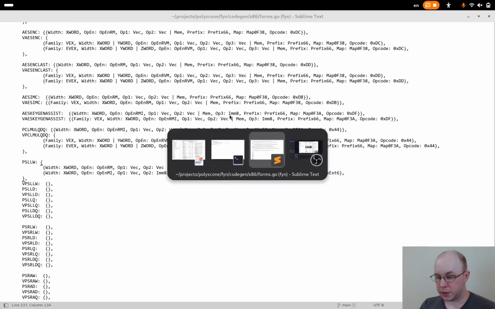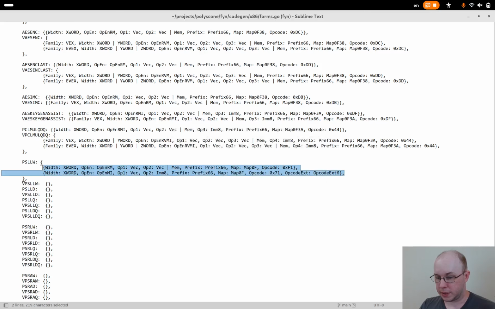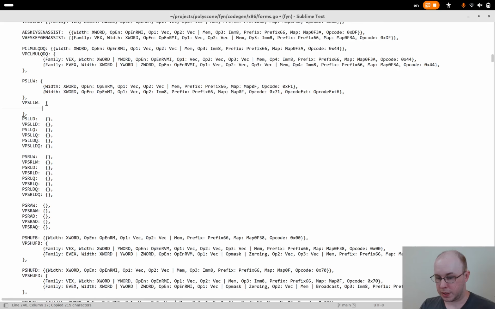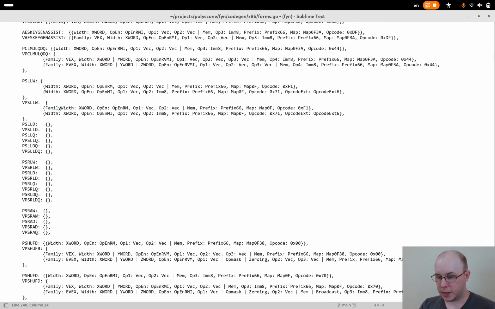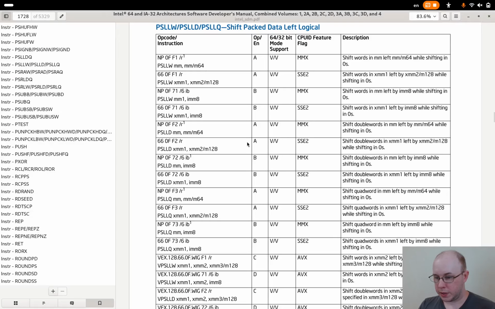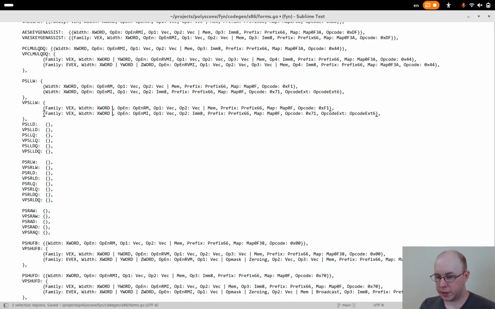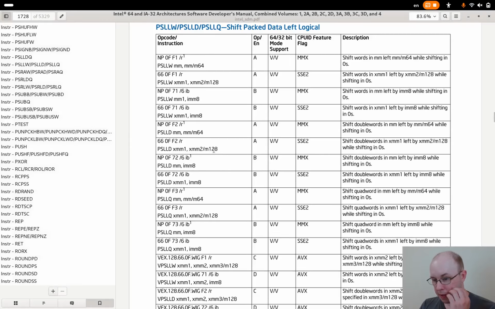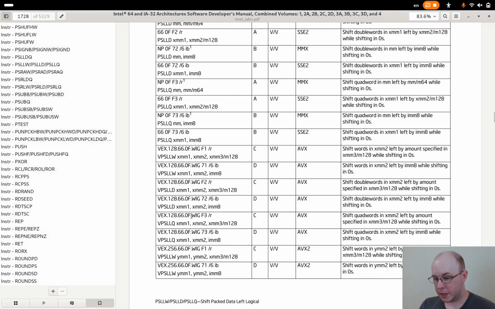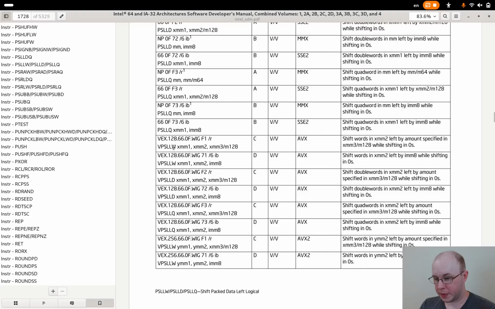Then we just need the vector forms, so VEX and EVEX, I should say. Family VEX. We'll do family VEX for this as well. So this is going to match on X word and Y word. Down here we've got X word and we've got Y word here.